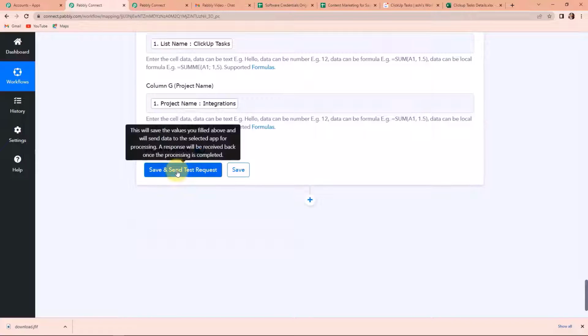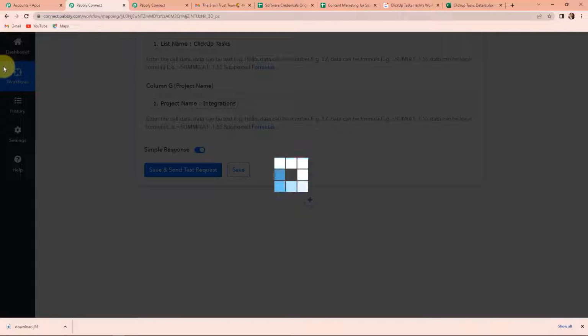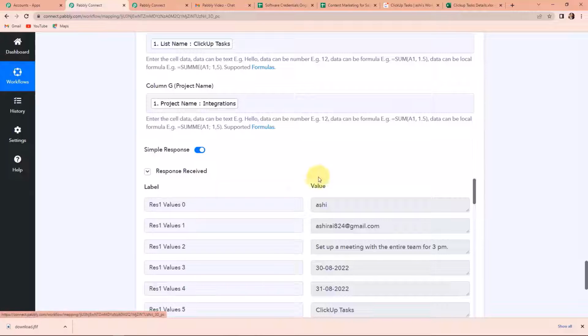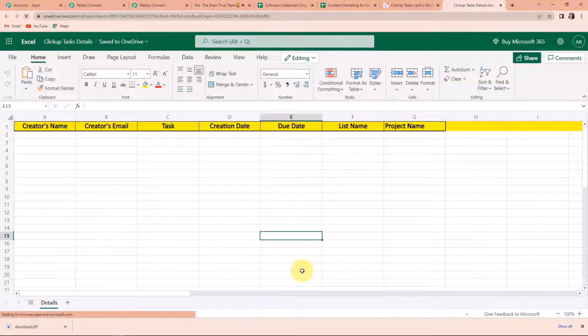Once done, I'm going to click on save and send test request. And once done, what should happen? I should receive the API response just like this, and this information should now be a part of my Excel sheet as a new row. So I'm going to go to my Excel sheet here and quickly refresh this page.